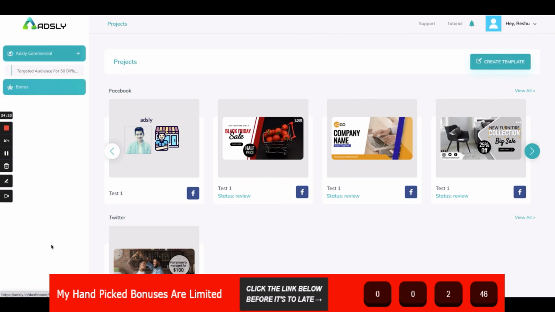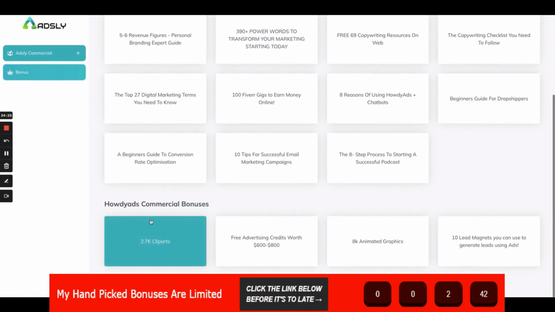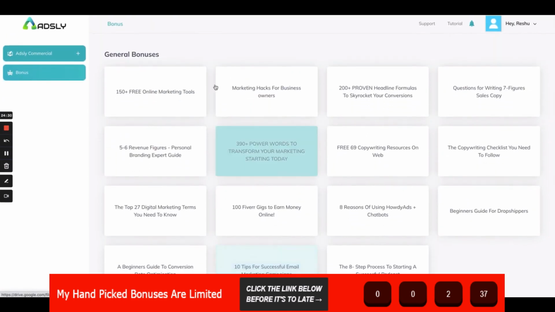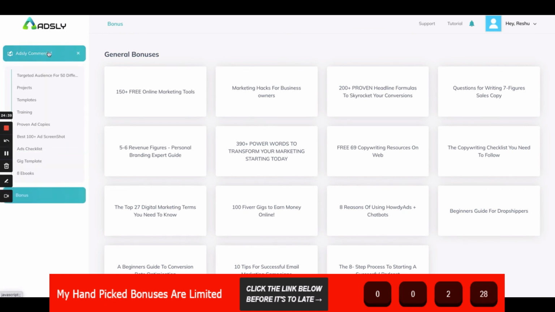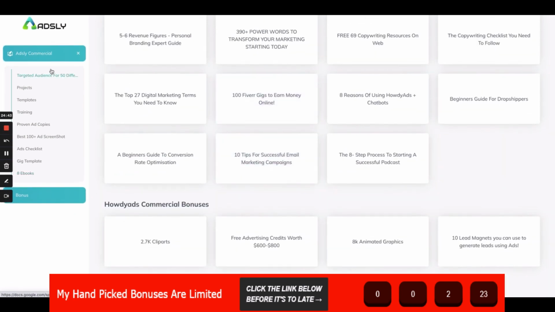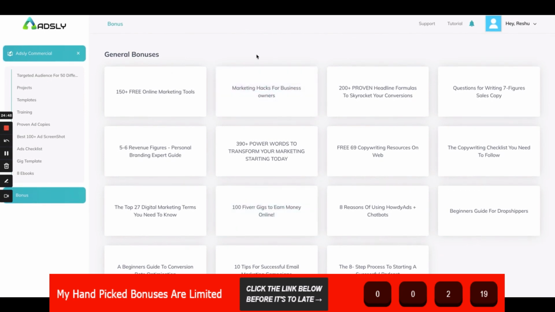Apart from that, this is the bonus section where you will get all the bonuses with the commercial license of Adsly as well as the general bonuses which we are providing to everyone. Adsly has very strong upsells, which cover an automated ad copy creator and a job finder where you can apply for ad creation gigs and jobs. It also has an agency system where you can add your teammates to it and ask them to do it for you, and you just sit and see that everything is going on well.